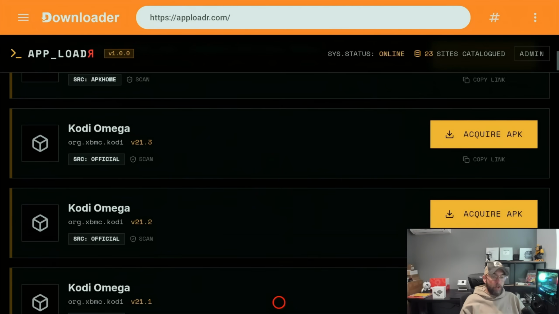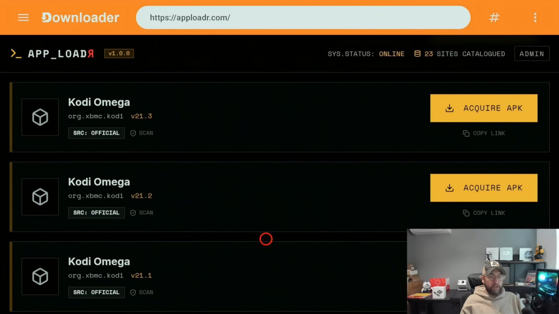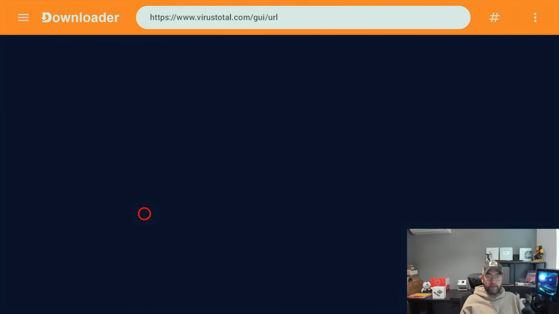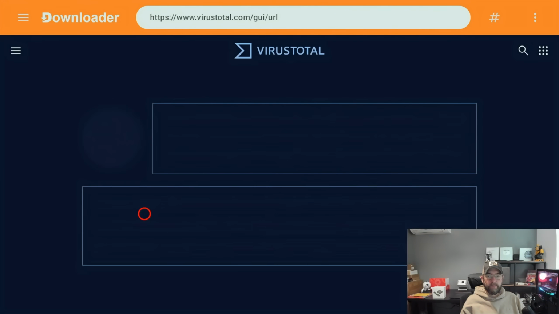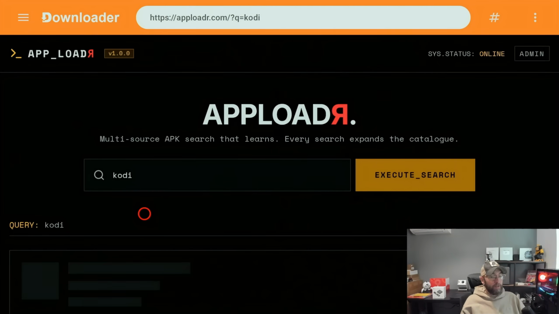And it'll tell you the version codes, 21.2, 21.3, 21.1. You can actually scan them if you want to, if you're worried about anything. So you can click the scan button, and that will load you through to VirusTotal for it. And there we go. No warnings on that app itself. Nice little touch that is.